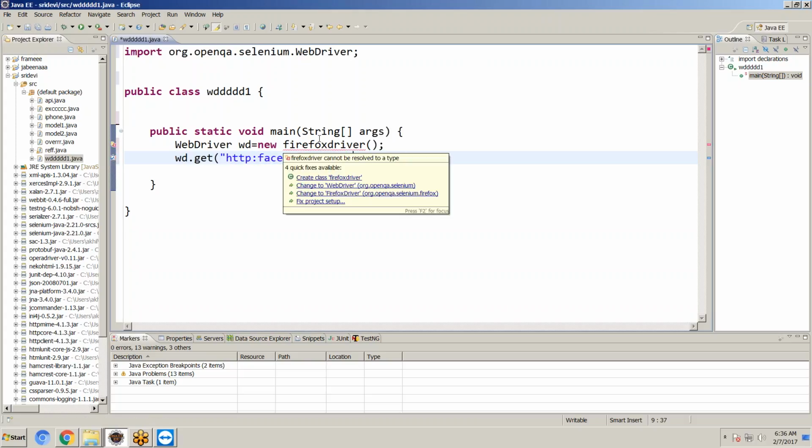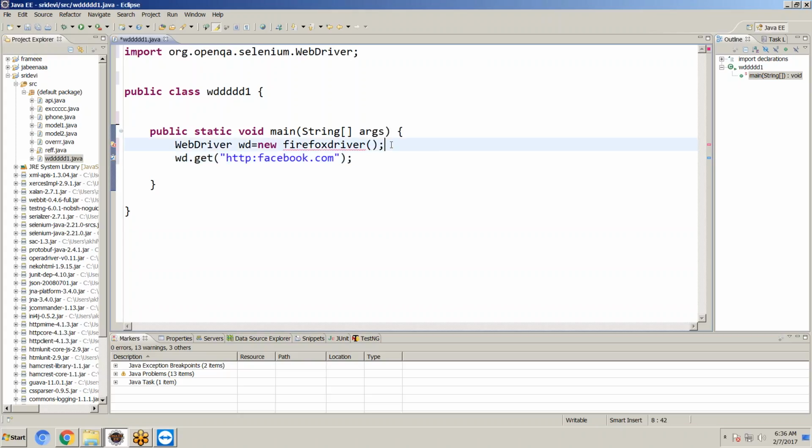Just import the statement. WebDriver wd = new FirefoxDriver(). What is this line? Where did we learn it from Java? That is interface name, reference name equal to new class name. This is the only one line we learned from Java. Enough. You can learn Selenium.